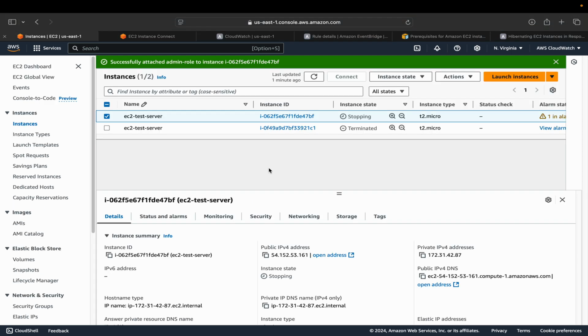I hope you learned something out of this video. This is very useful when you want to save the cost. At the same time, you do not want to stop the instances, because at times it takes time to start those instances. So the best approach is to put those instances into hibernate mode through automation or an event trigger.